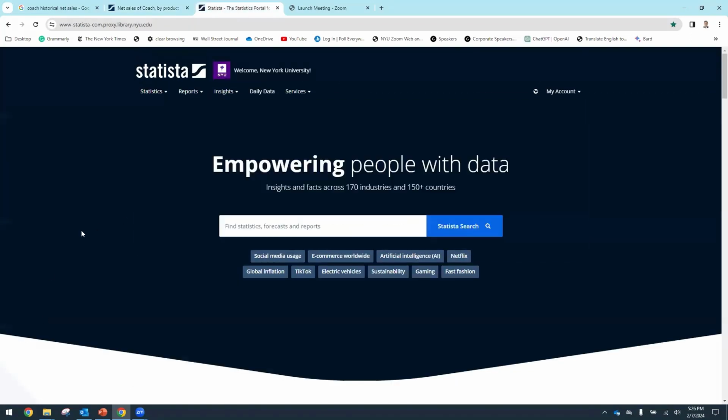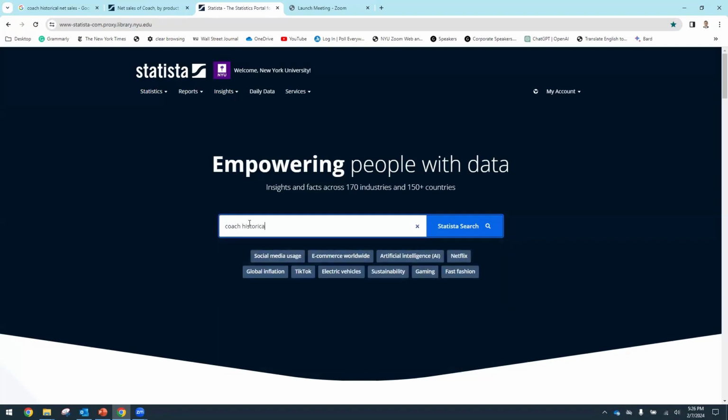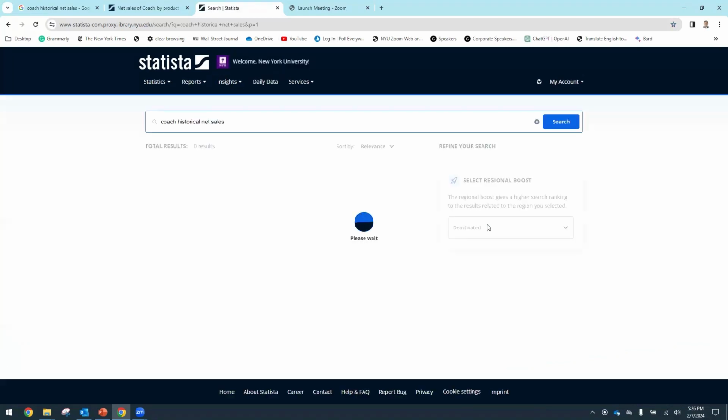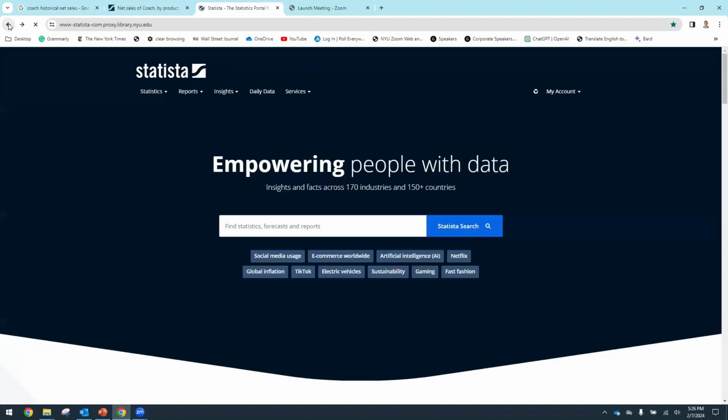This is the website for Statista, and now I am logged in through NYU. And if I type Coach historical net sales, you will see that it tells me that there are no results. And that is just because the browser from Google is much, much better than the one that is within Statista.